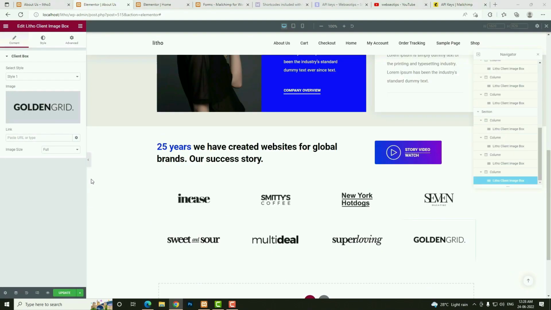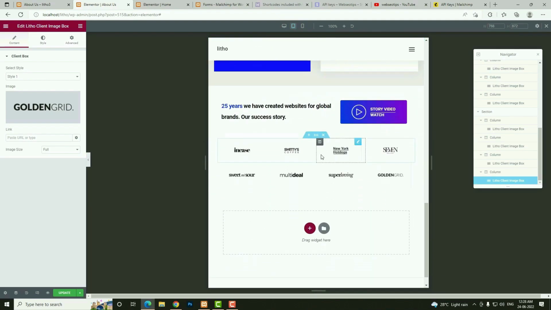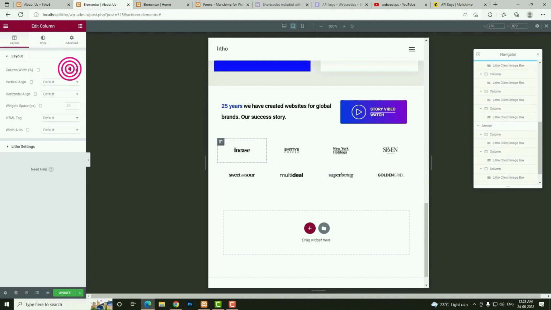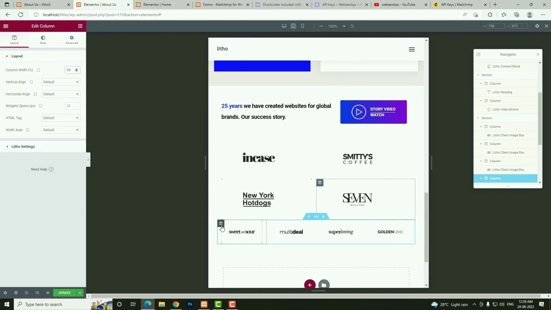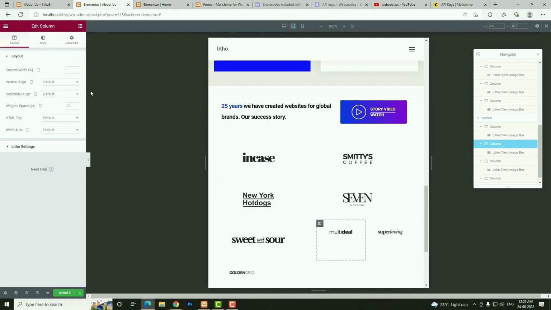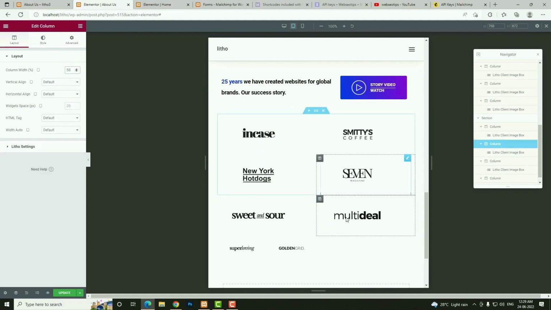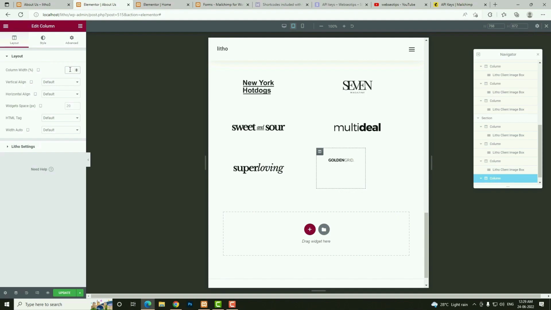Now let me check the tablet preview. So in the tablet preview it's coming like that, but I don't want it to look like that. Just click in this, and here I have to make it 50. Even here also I have to make it 50. Even for the remaining also I have to do the same, because in a single row I want to display 2 images. So for the remaining also I have to do the same. Here also I have to make it 50, and for these last two also I have to make the column 50%. Now let me check the mobile preview.